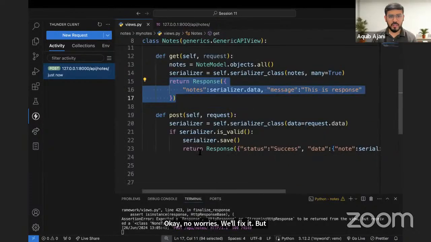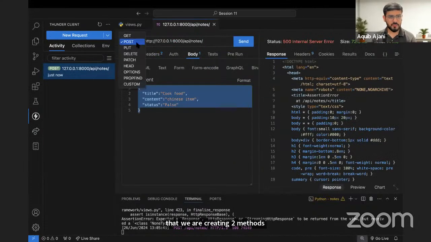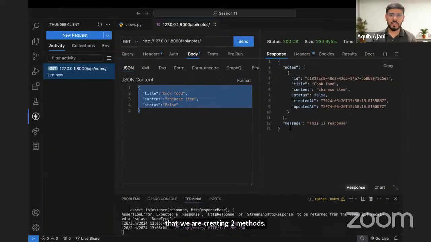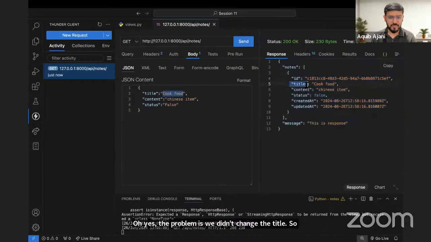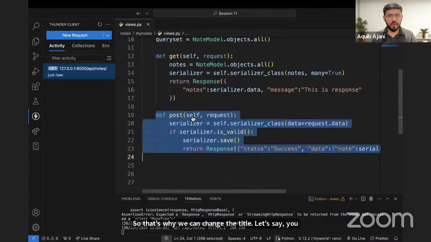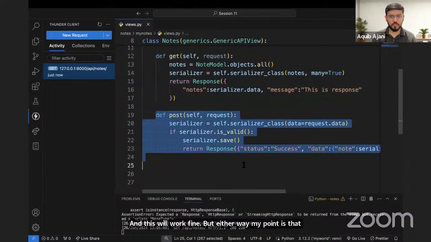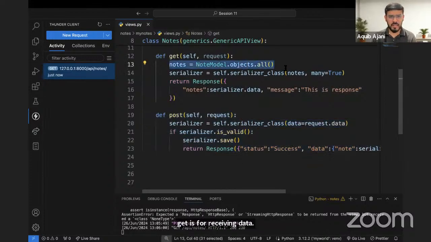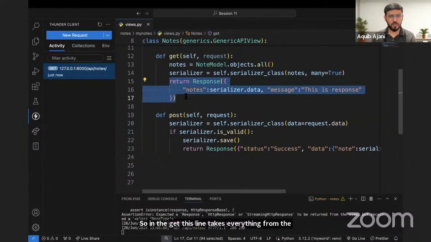But yes, the point is that we are creating two methods, get and post. Post is for sending data and get is for receiving data. You can see here, oh yes, the problem is we didn't change the title. We have another note with the same title. So we can change the title to, let's say, travel or something, and this will work fine. But either way, my point is that get is for receiving data by the user and post is for sending. So in the get, this line takes everything from the database, this line converts it to JSON, and this line sends it to the user.